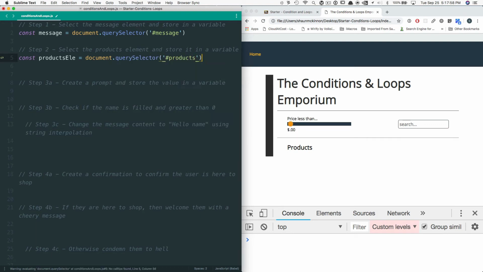hashtag products. Hashtag products? Yeah, hashtag products. I see now. It's like IT products. I like to use lots of IDs because then I get to say hashtag a whole bunch.